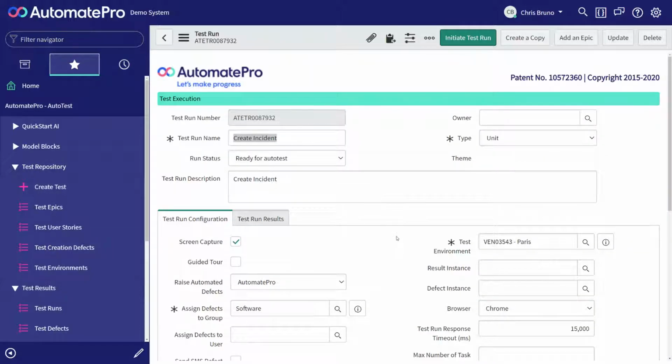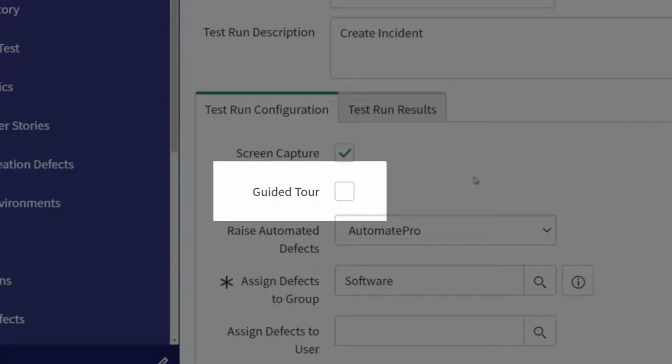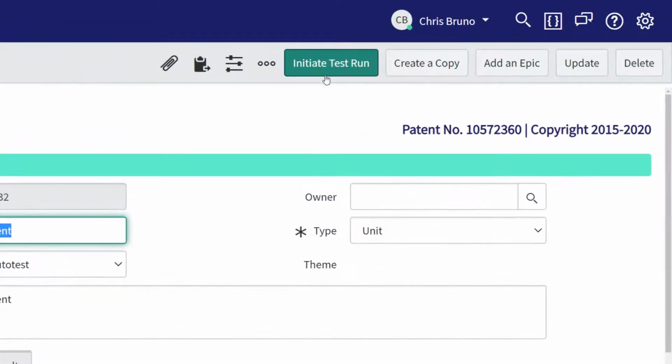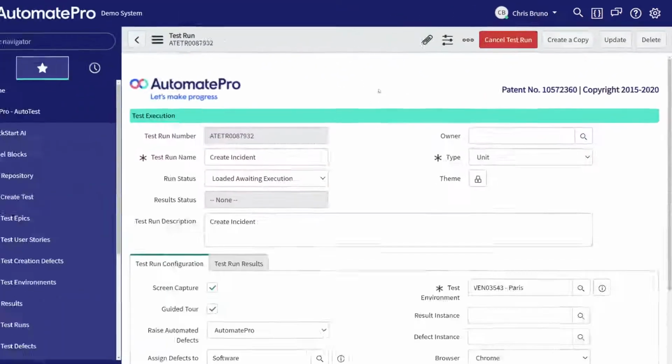So my test run is now loaded. You can see there's a box down here called Guided Tour. So I'm just going to click on this box and then save the record. So this basically just tells the test that we would like to use it for a guided tour. So now I'll just initiate my test run, kick that off, and we'll wait for it to finish running.